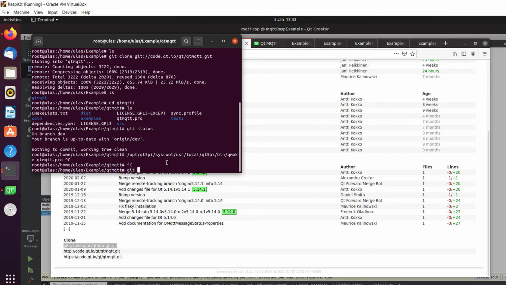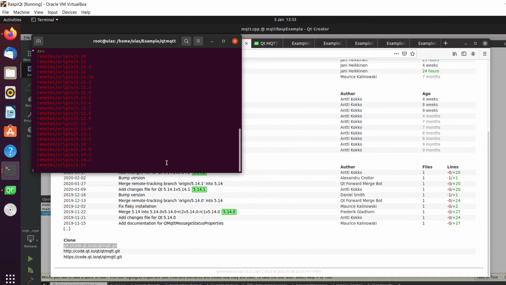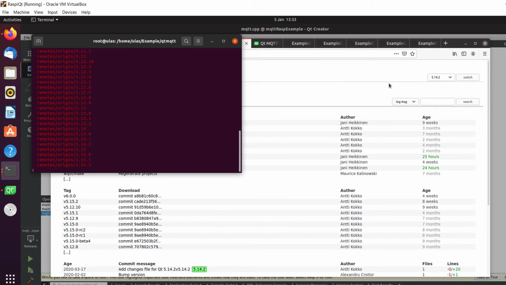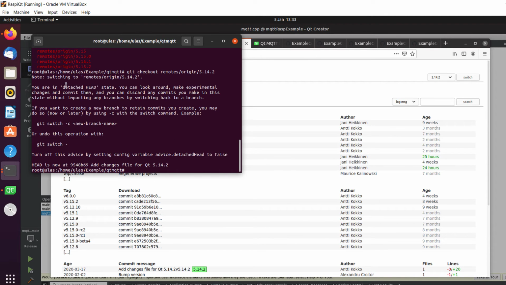To go to the correct branch, you just check with git branch -a. There are a lot of branches here, and what was ours? 5.14.2. This one. Actually, you can switch to one of them, and I think it will not create any problem, but it's better to have the exact one. Git checkout this one. So now switching to this branch. Cool. Now we are in a detached HEAD. It's all right. It's normal.